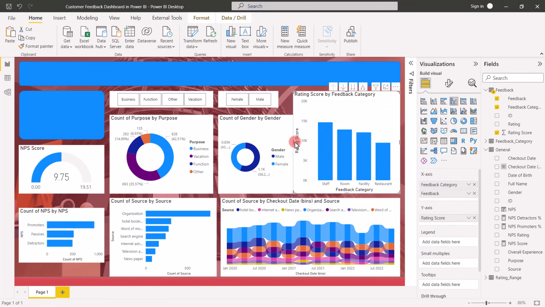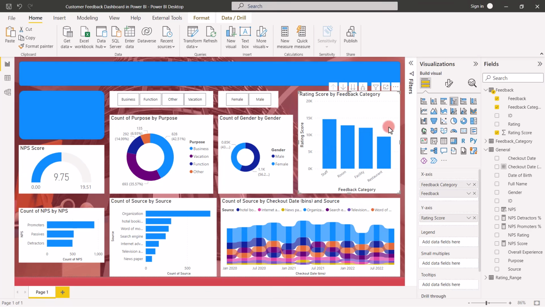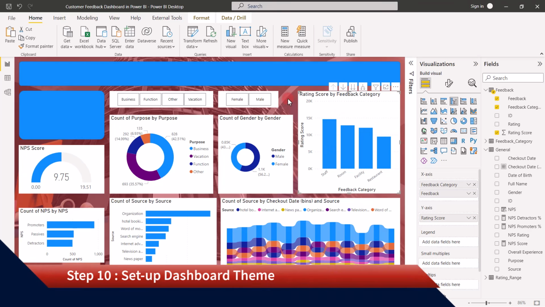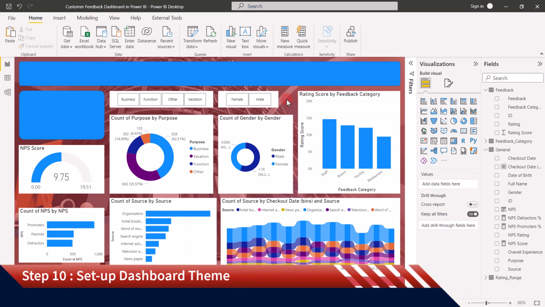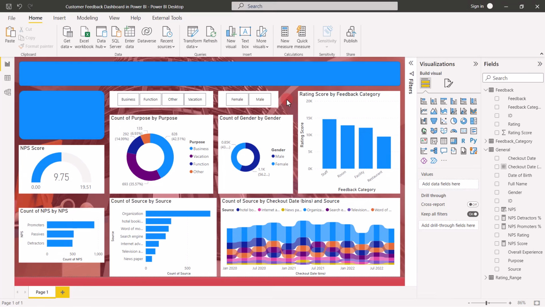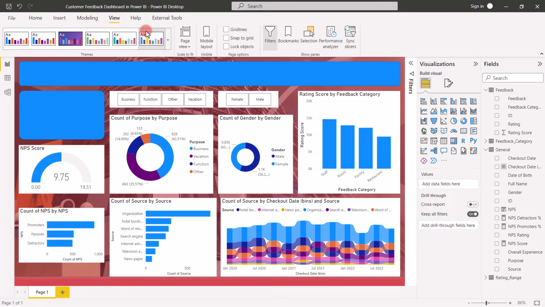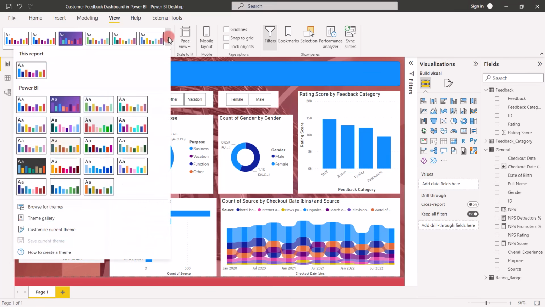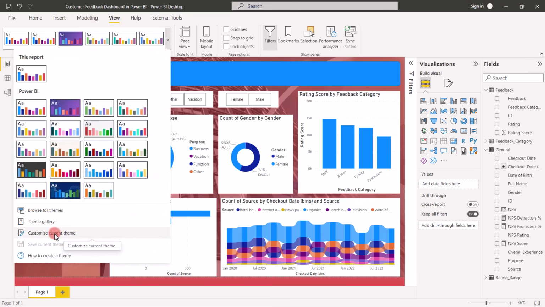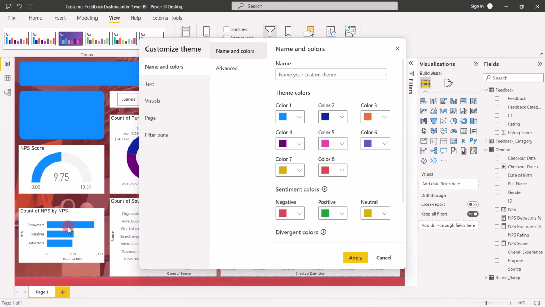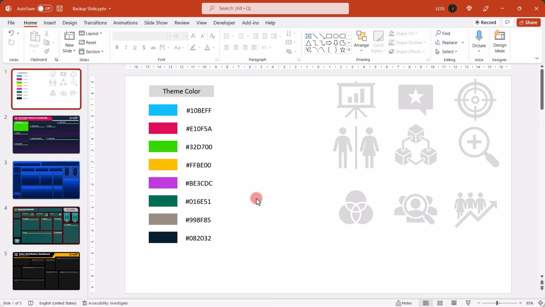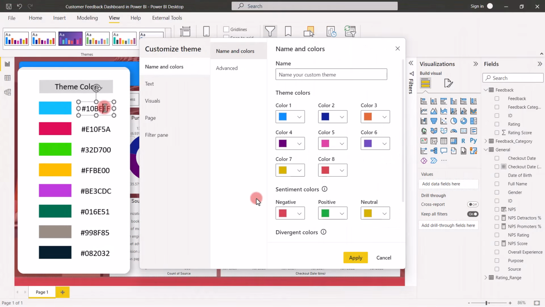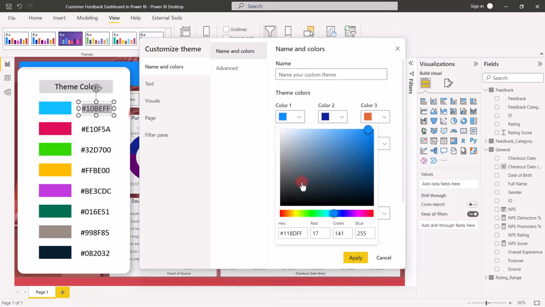Okay, so now we will format the visual's colors. But before that, let's first set up the dashboard theme colors, so that we save time on formatting it, and can be easily selected from the color palettes. To set up theme color, go to View. Under Theme drop-down, click on Customize Color Theme. Here, we are going to use this color scheme. Let's start copying this color code and paste in the Power BI theme colors.